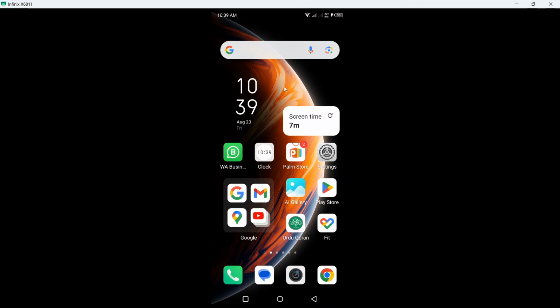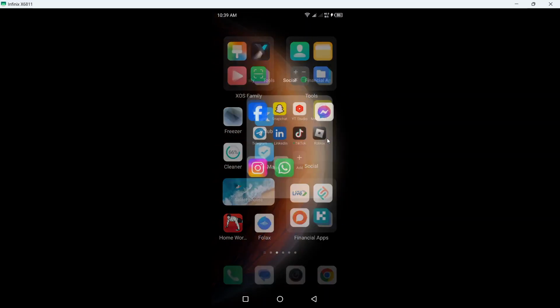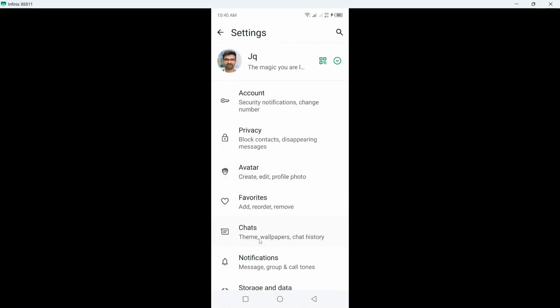Hi guys, in today's video I'm going to show you how you can remove Meta AI on WhatsApp on your Android. So first step you need to do is to open WhatsApp. So once you open, click on three dots on the top right and click on settings and click on chats.